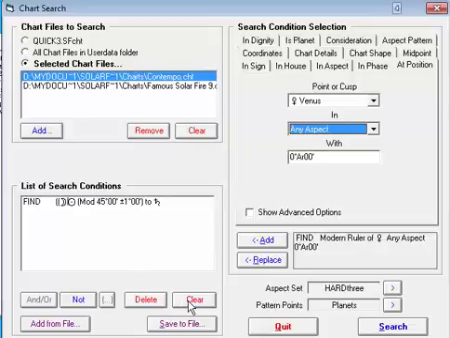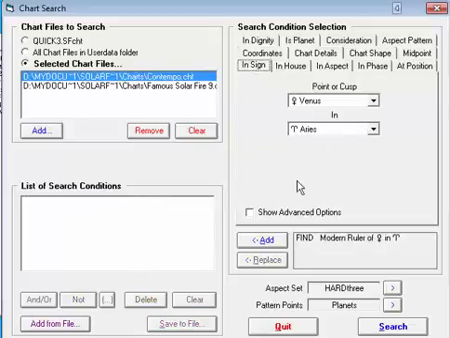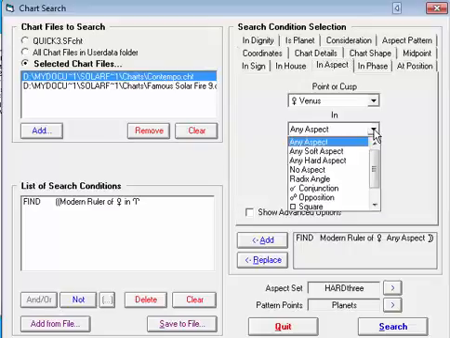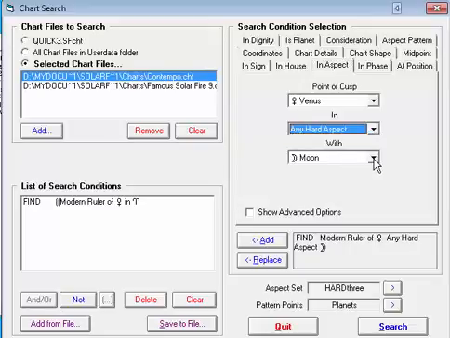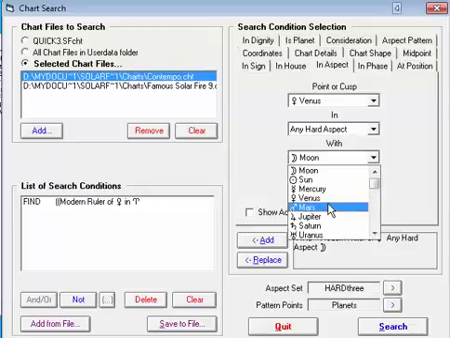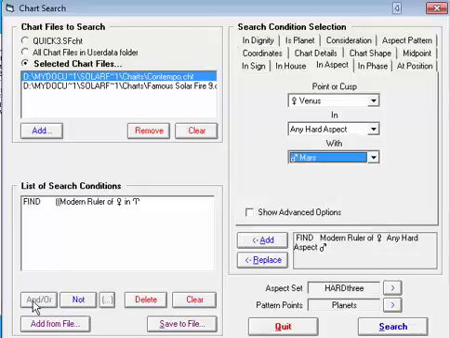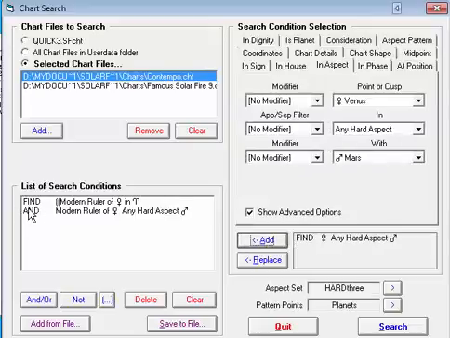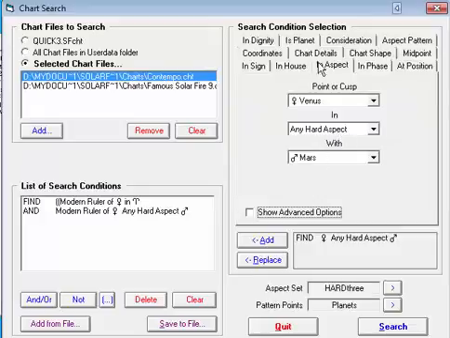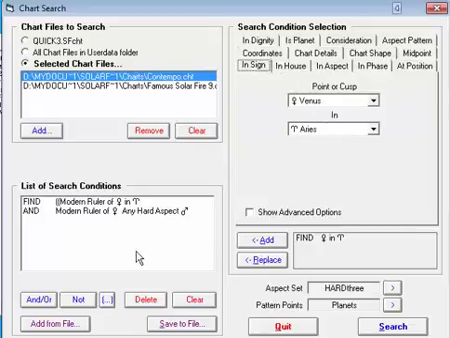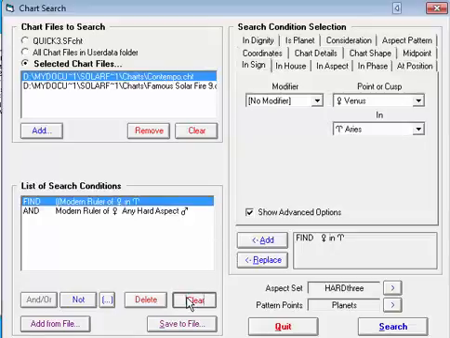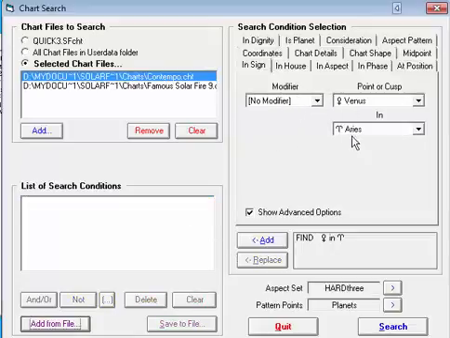Now, what makes this particularly powerful is, let's say you want to find someone who has Venus in Aries, and you also want their Venus to be in hard aspect to Mars, because Mars rules Aries. And so you click and add. Okay, let's fix that because that didn't work quite right. We're going to start again. Venus in Aries, add. Find Venus in Aries.